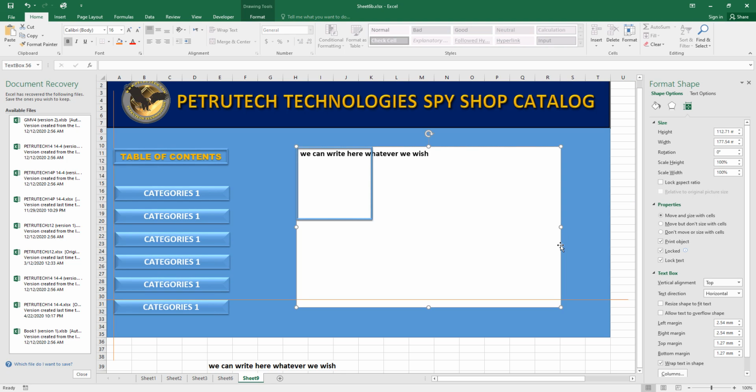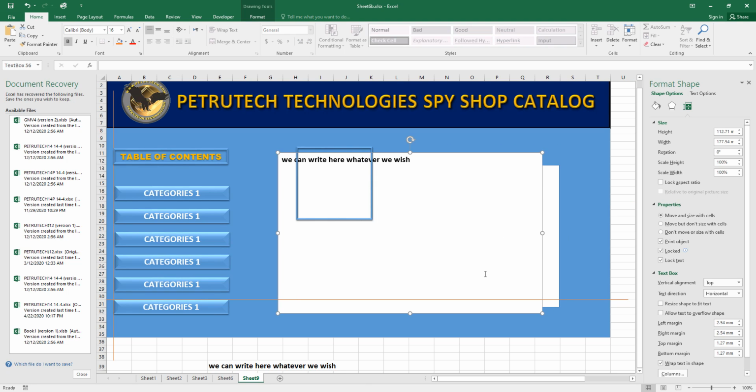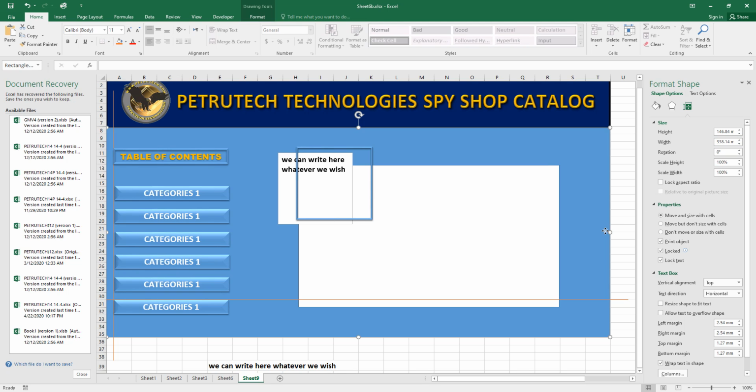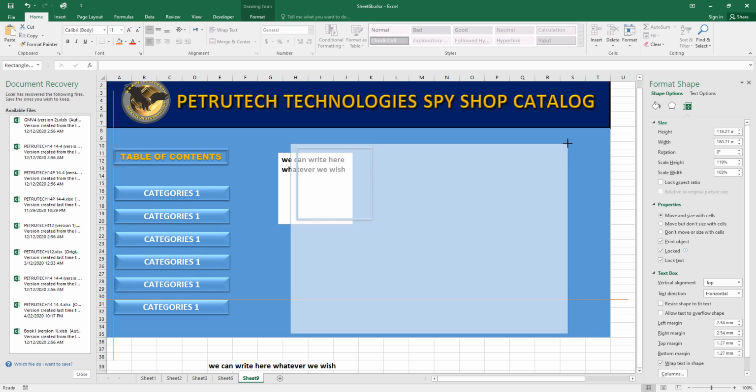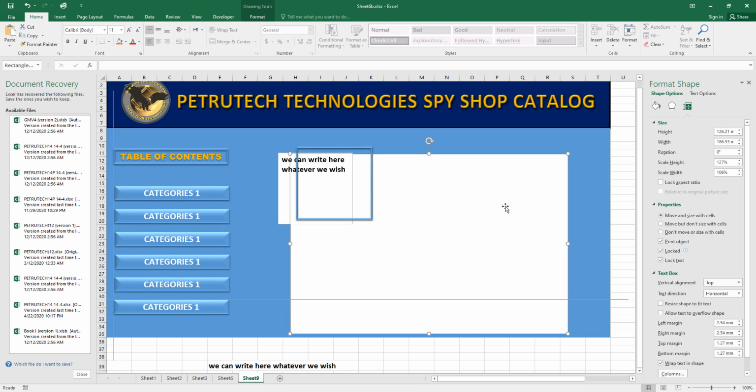I will click on the second shape, that is the text box, and change the size to 50 mm on 50 mm. I am expanding the white background up to the end of the blue background. We will change it later.